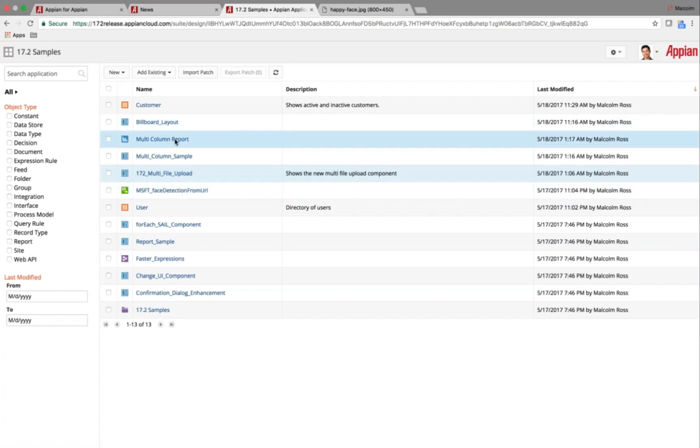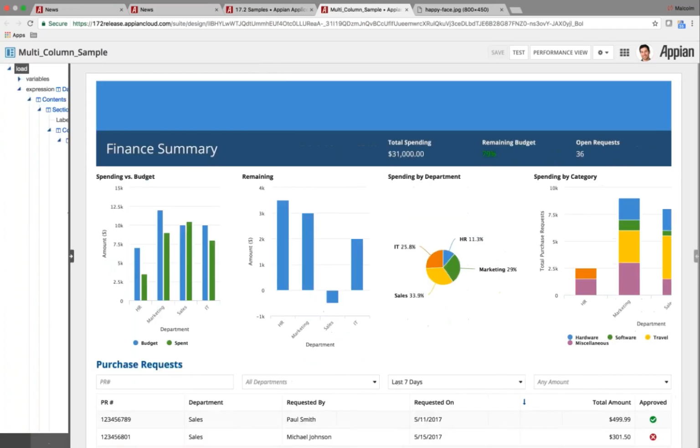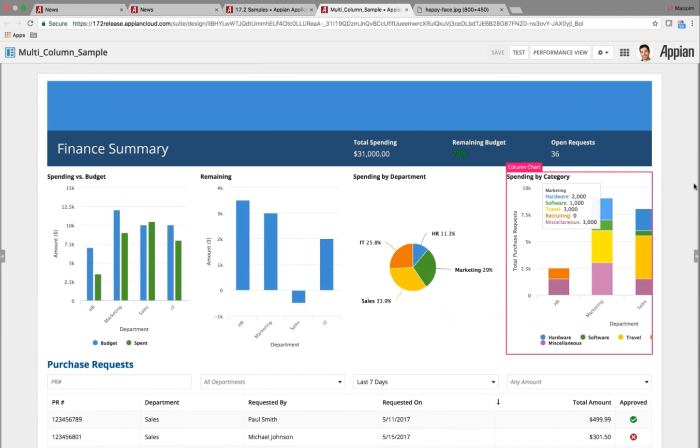So first, let's check out the multi-column layout. So here's a great example of what you can do with multi-column now. Here I have a report dashboard. You'll notice that when you generate new report dashboards and things like the sample reports inside the Interface Designer, you also get an example of the billboard layout as I see at the very top.